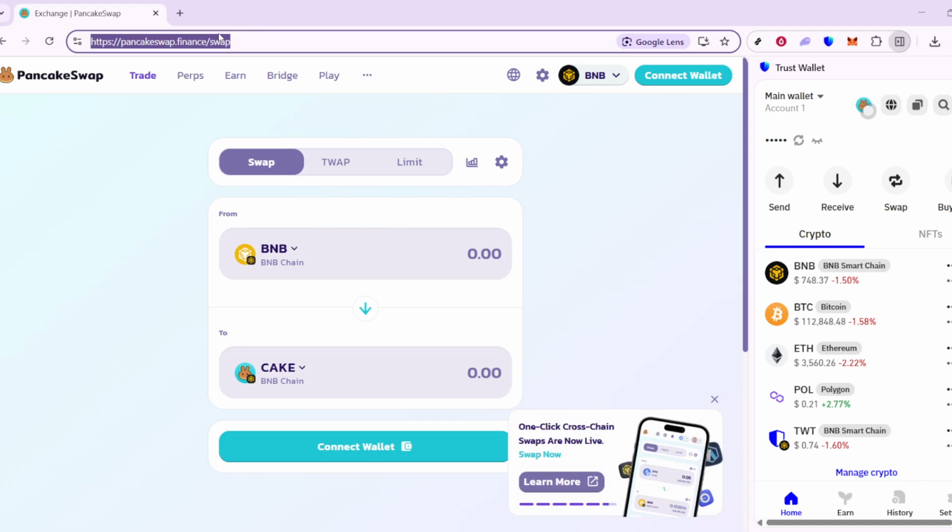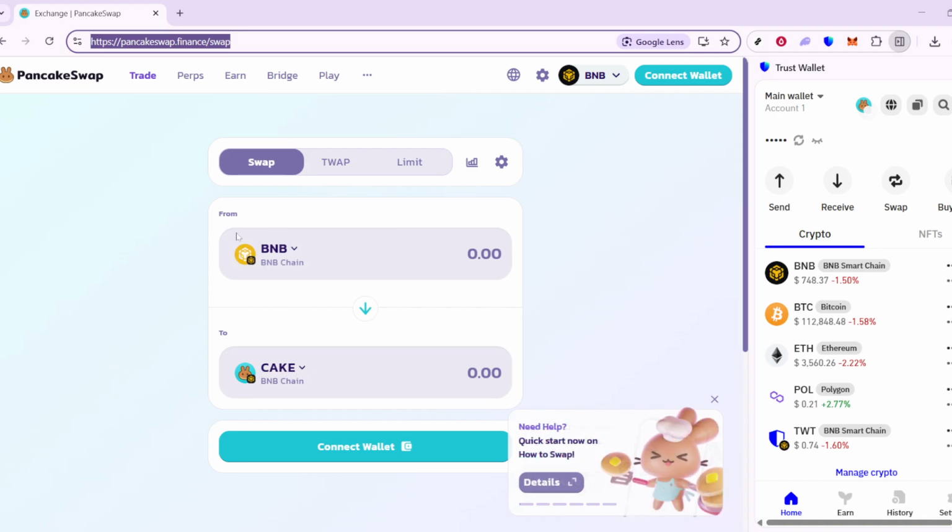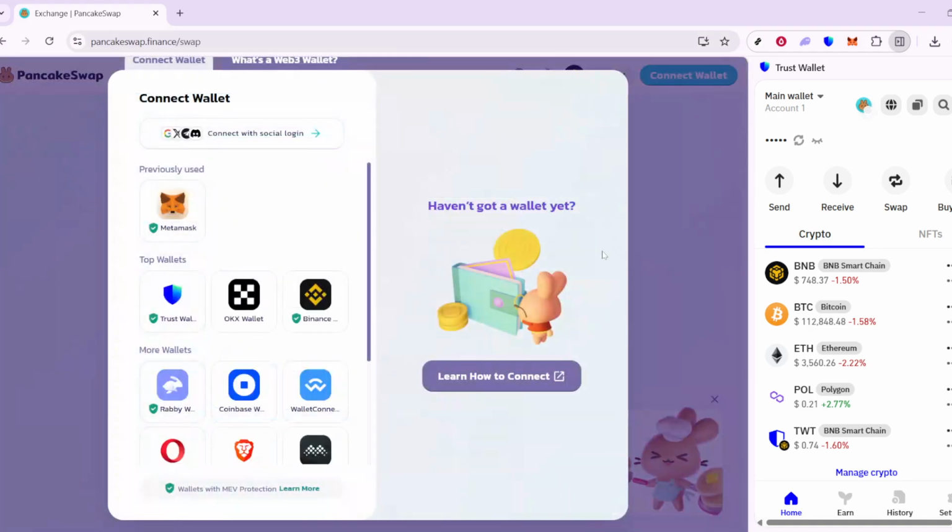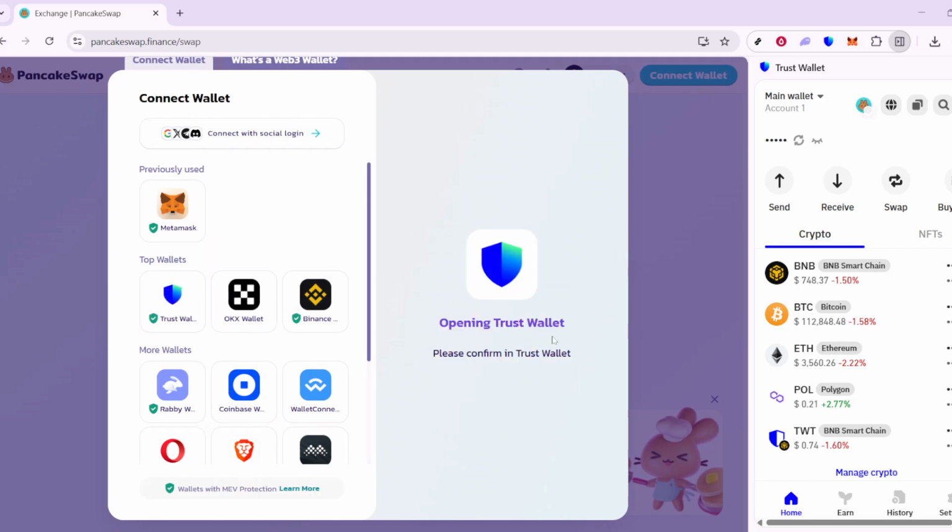Next, it's time to connect your Trust Wallet. You'll find the Connect Wallet button conveniently located at the top right corner of the PancakeSwap interface. Click it, and you'll see a list of available wallets. Select Trust Wallet from this list. At this point, your Trust Wallet browser extension will automatically pop up, asking for your approval to establish this connection. A simple click on Connect will suffice to approve, and just like that, you're linked up and ready to proceed.